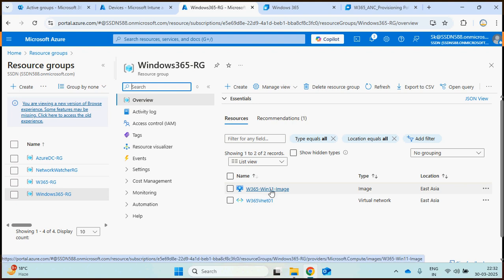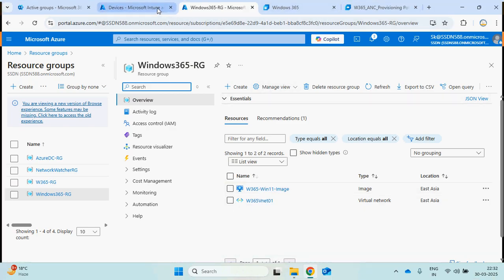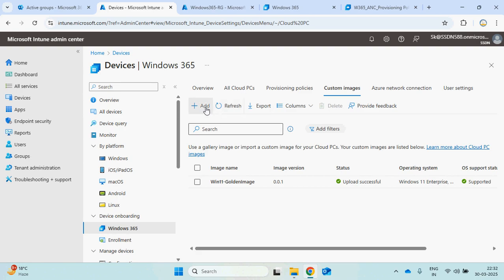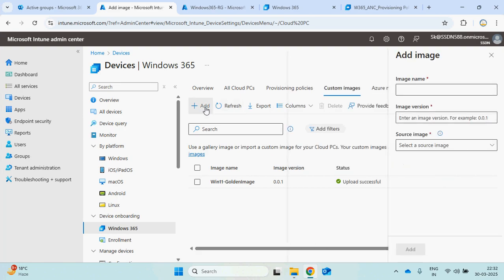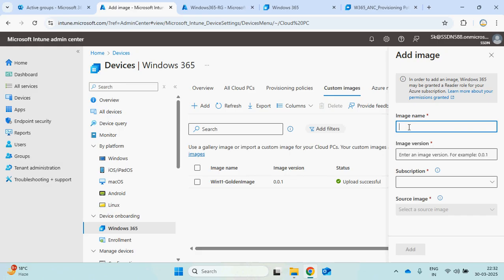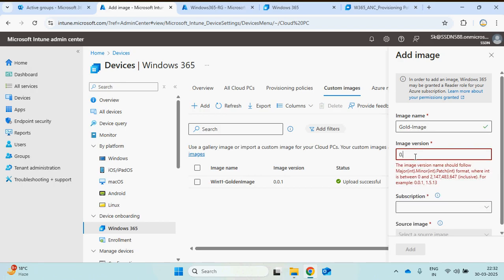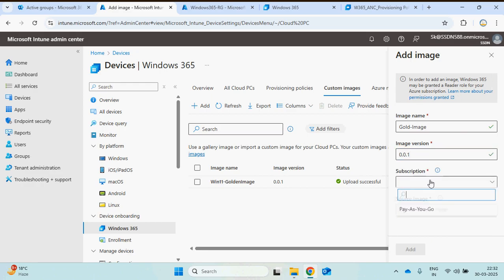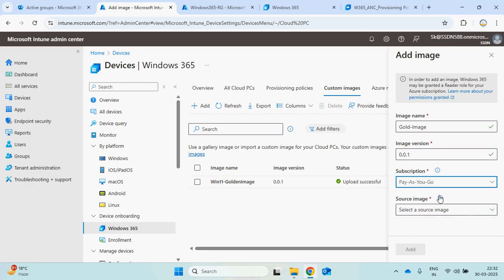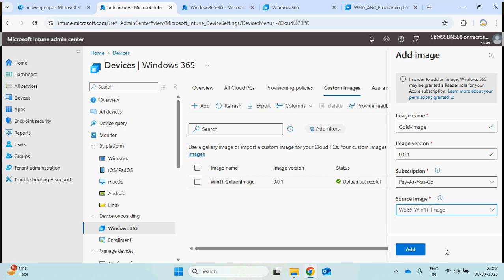Under this resource group, if I have appropriate permissions, I can go to my Intune, and I have this option to add, and then I can specify, let's suppose, gold image, and then I will type the version 0.0.1. Then I will select my subscription, and under that subscription, if any image is there, you can go and select that image. So I will go and select this image.